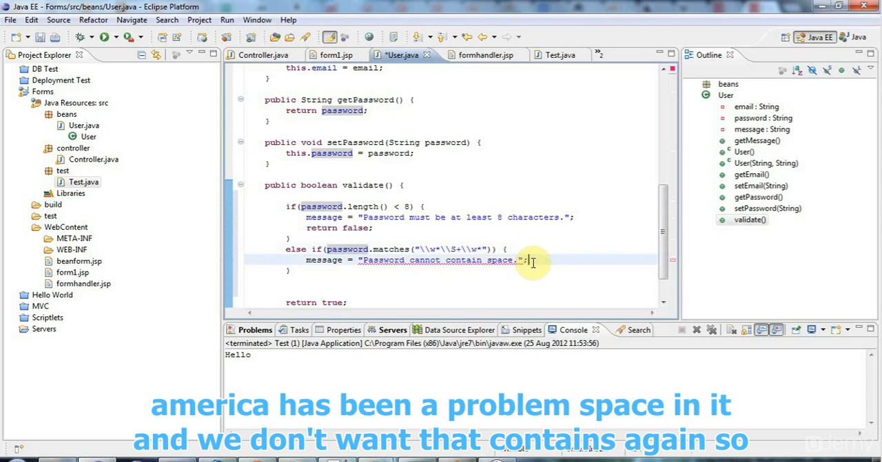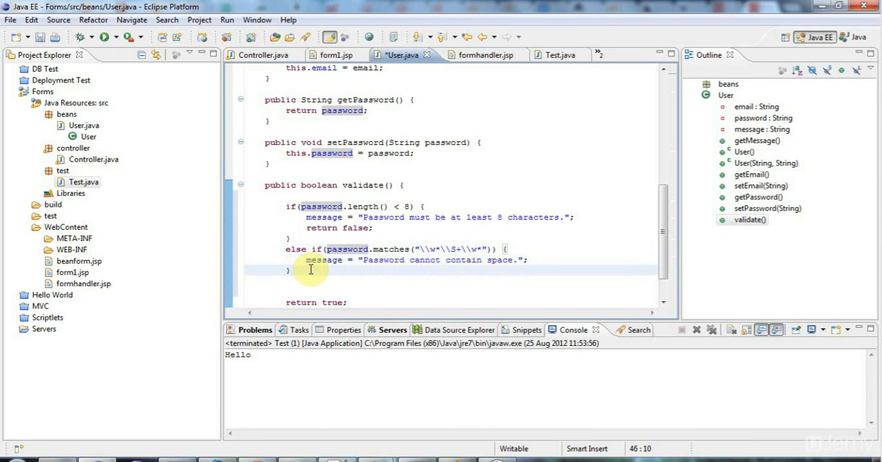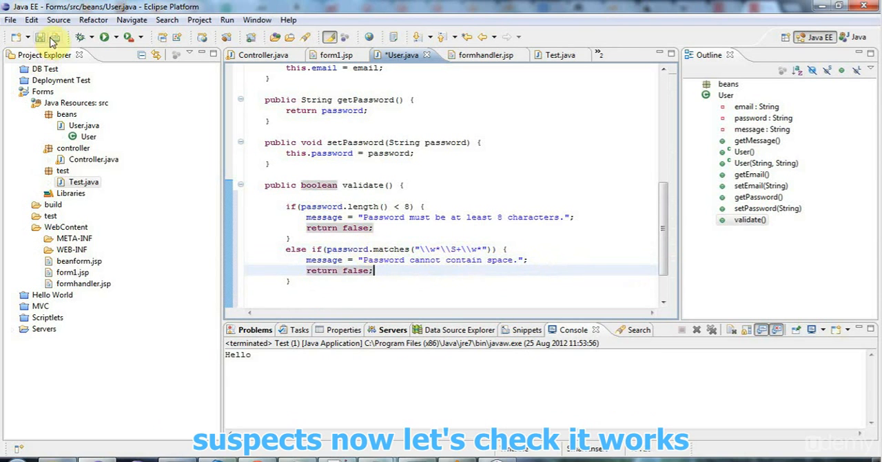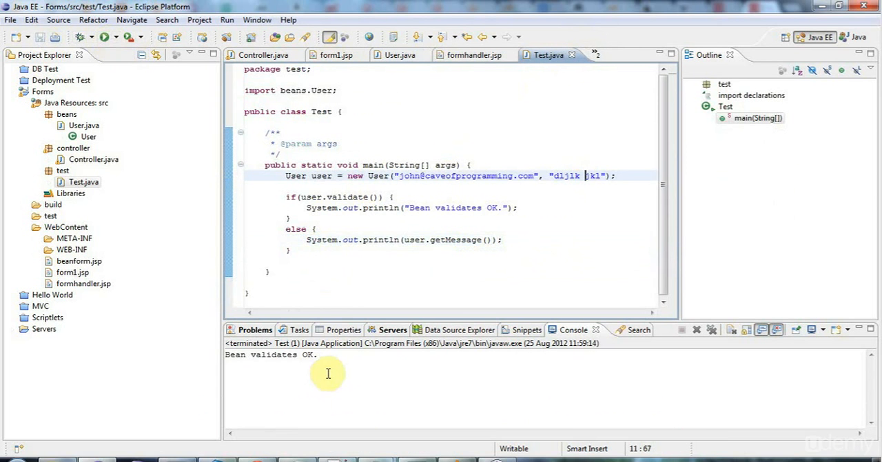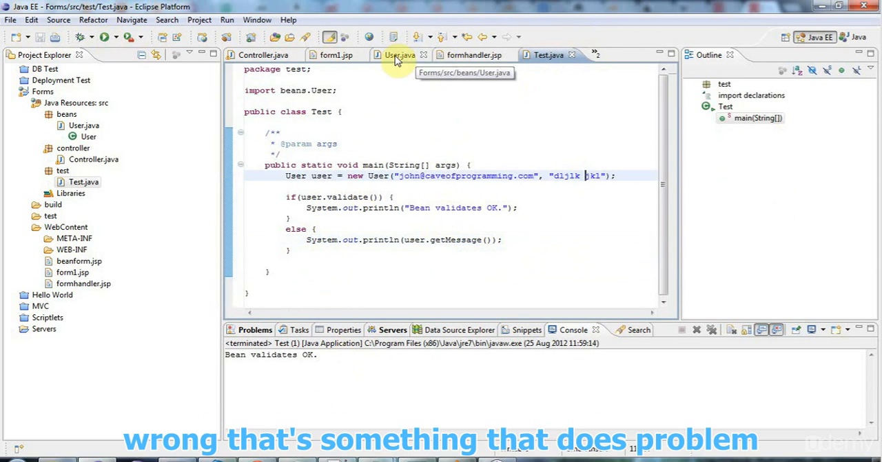Probably could have done this simpler, actually, using a contains method or something, but I think that will do. And again, if that doesn't check out, then I say false. So if it matches this, then it's got a space in it, and I'm returning false. Let's just check that works. So I'll add a space in the password, and let's run this, and it says bean validates okay. So I've got something slightly wrong there.